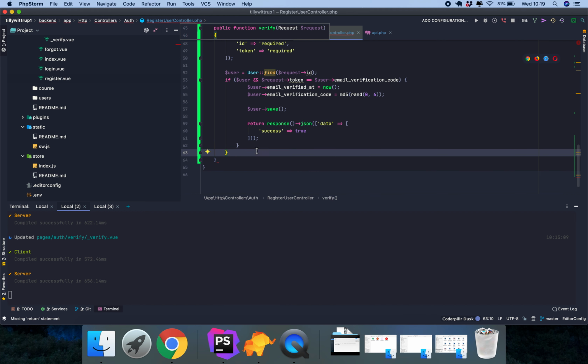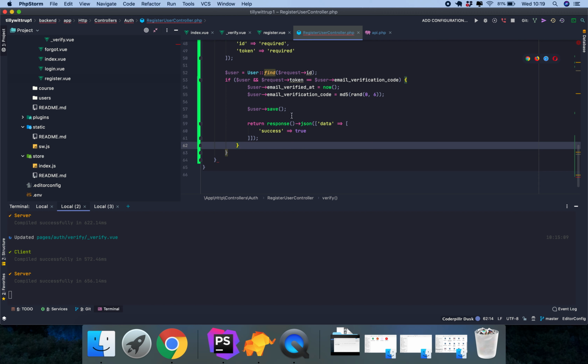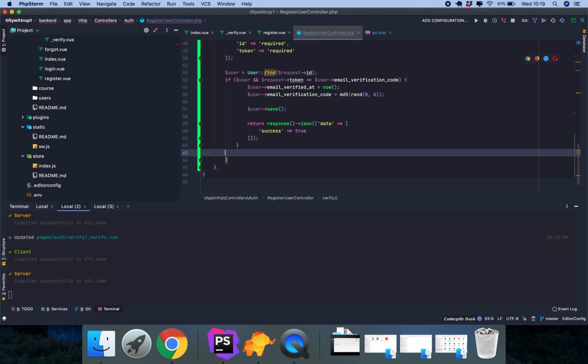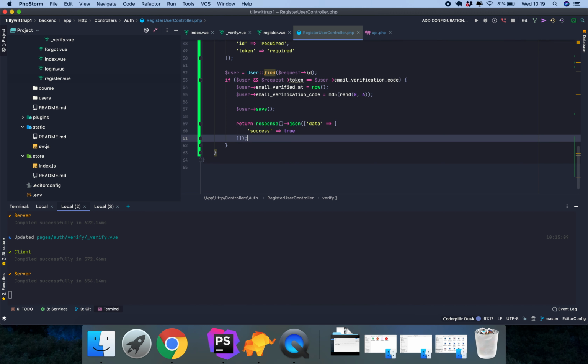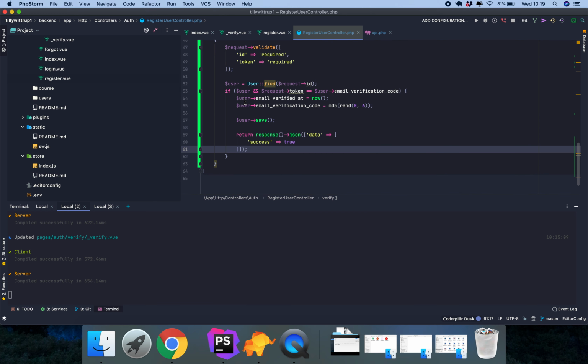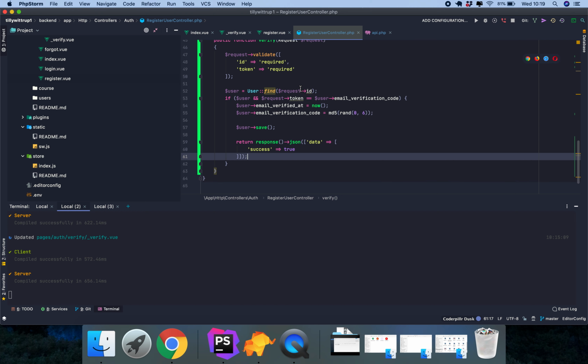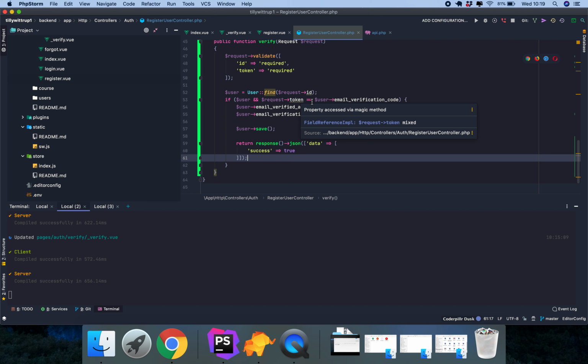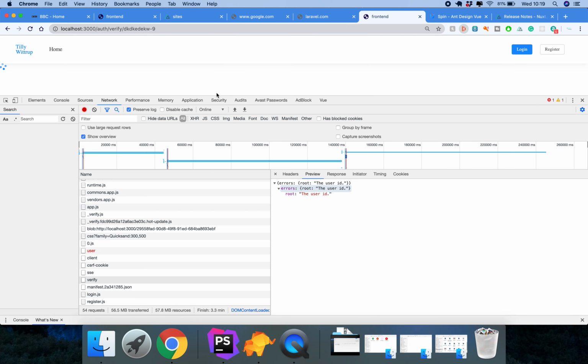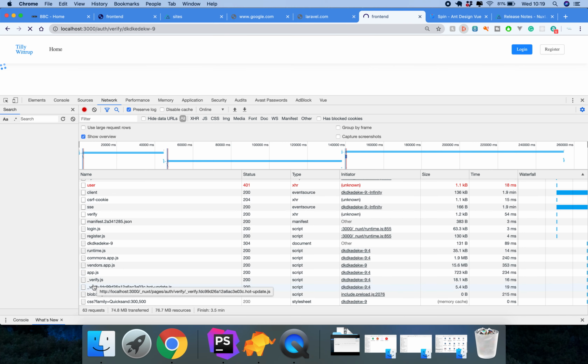and also let's make sure that we just have enough here, so perfect, like this. So this is actually going to find the user by the request ID, and then check if the verification code is the same as the token. If that's true, it's going to update.